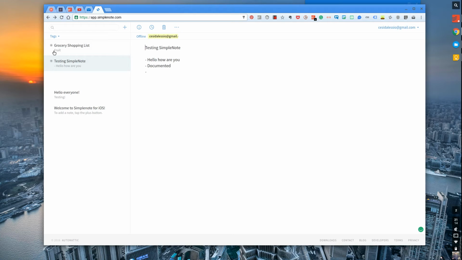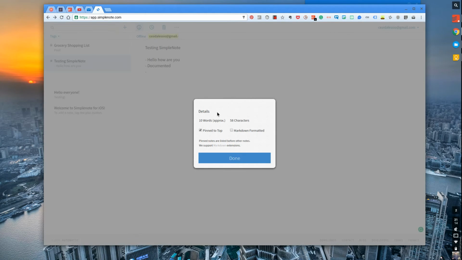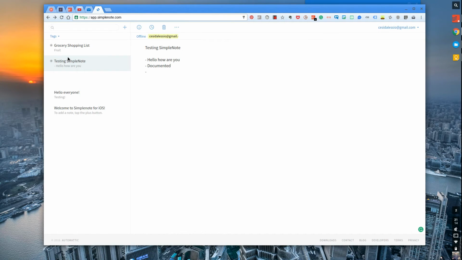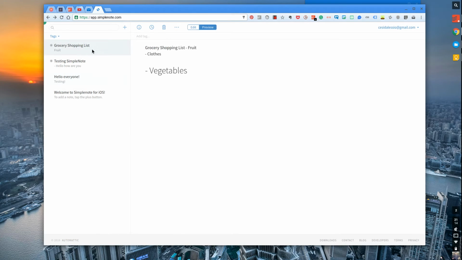These dots around these notes are indicating that it's been pinned, which is great. What I like about the info button on all of these is it gives you detail on the amount of words and also the characters involved. So that's really valuable. And you can mark down specific documents, specific notes, which is great. So this will appear on top and is really great to get started with.